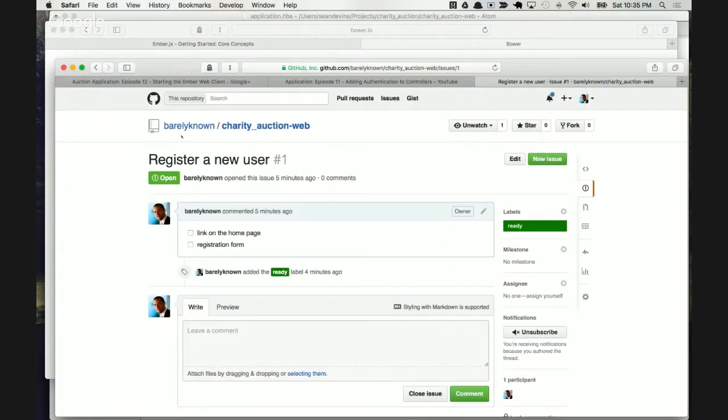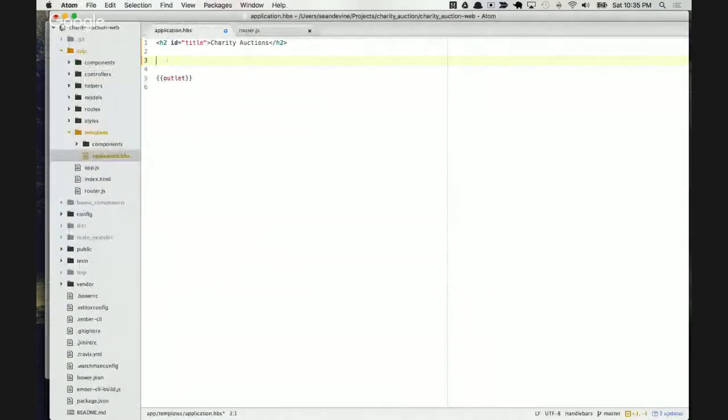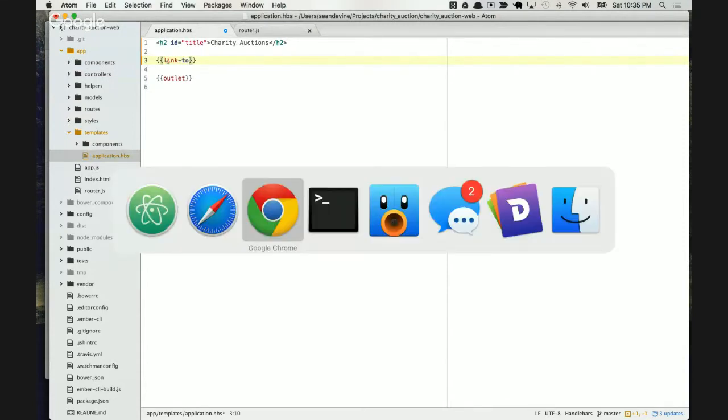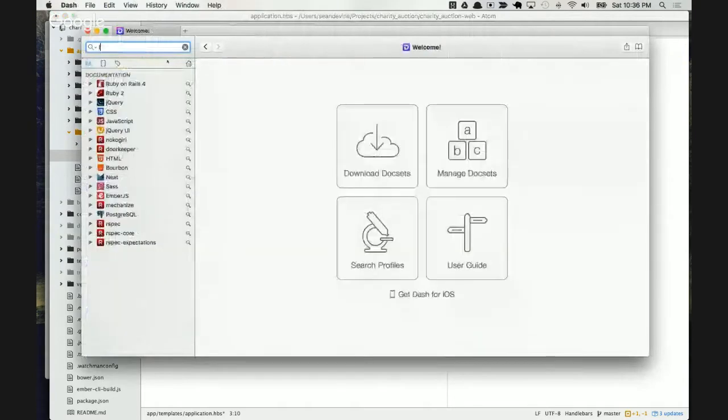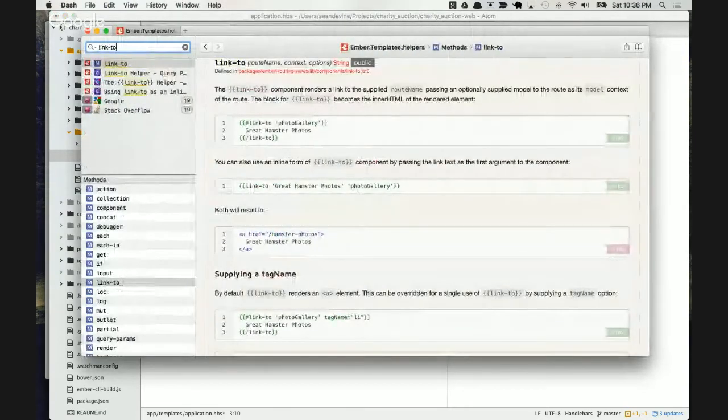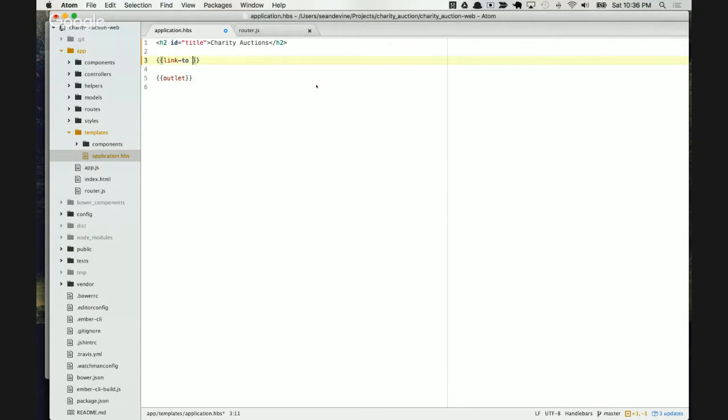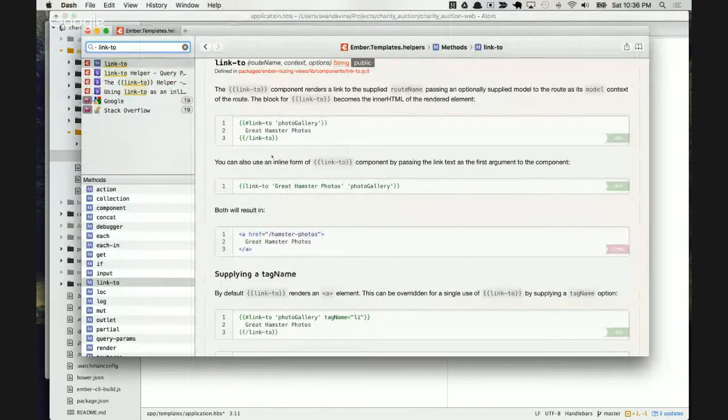So what I'm going to do is add into the header here a little login area. And for now, I'm just going to make a link to. Now, link to is a helper in Ember. I'm going to open up Dash here and search for it. So link to is a component that renders a link to the supplied route name. It's like a component that we could write, and we will write many as we go along, except this one's provided by the framework. So I'm going to say link to, and let's take a look at what the various syntaxes are.